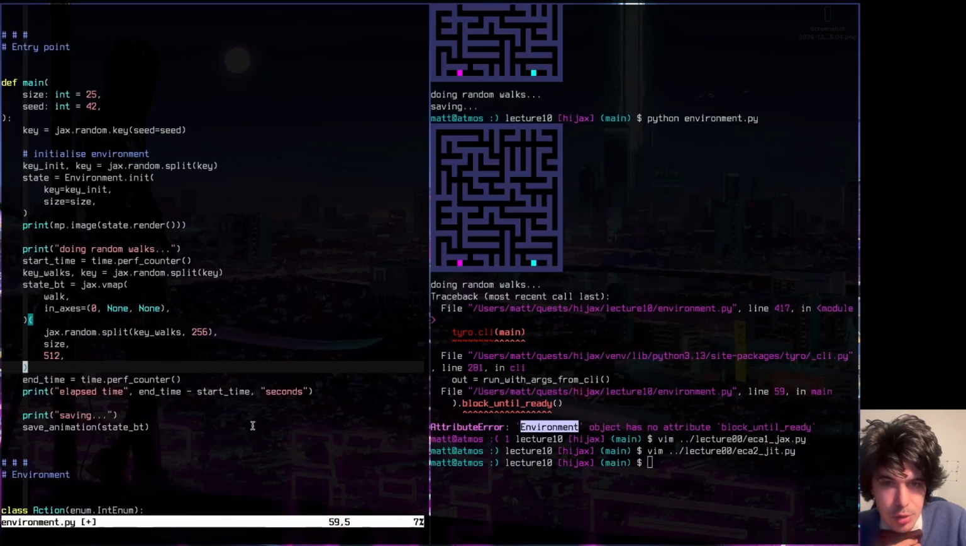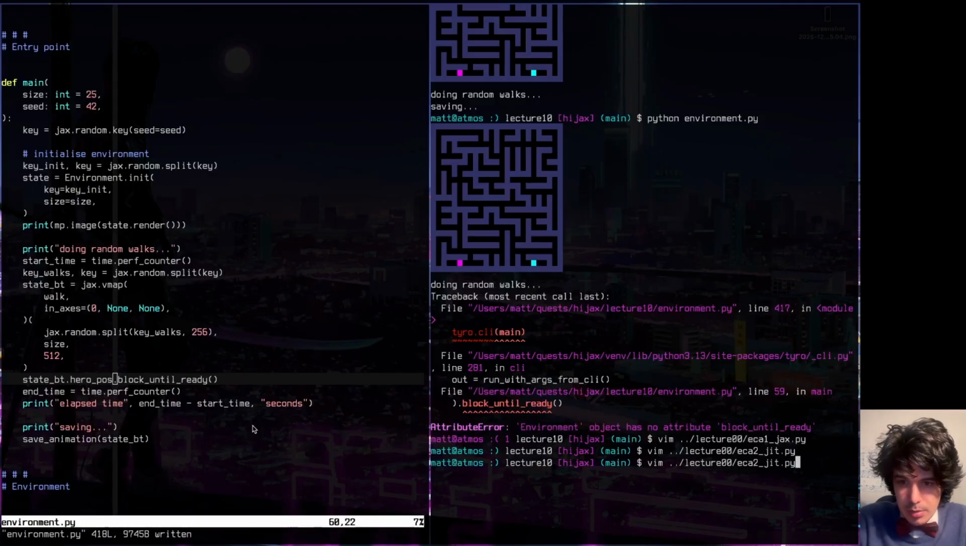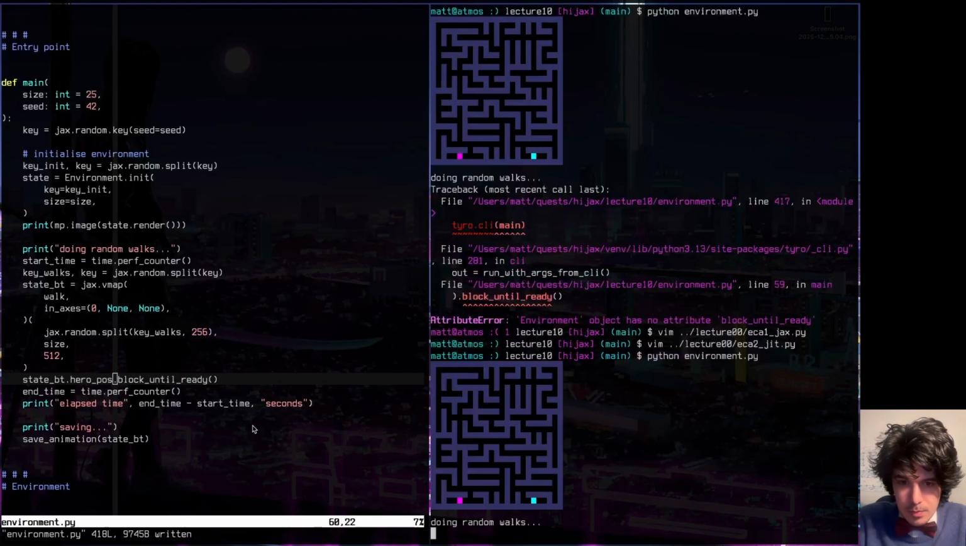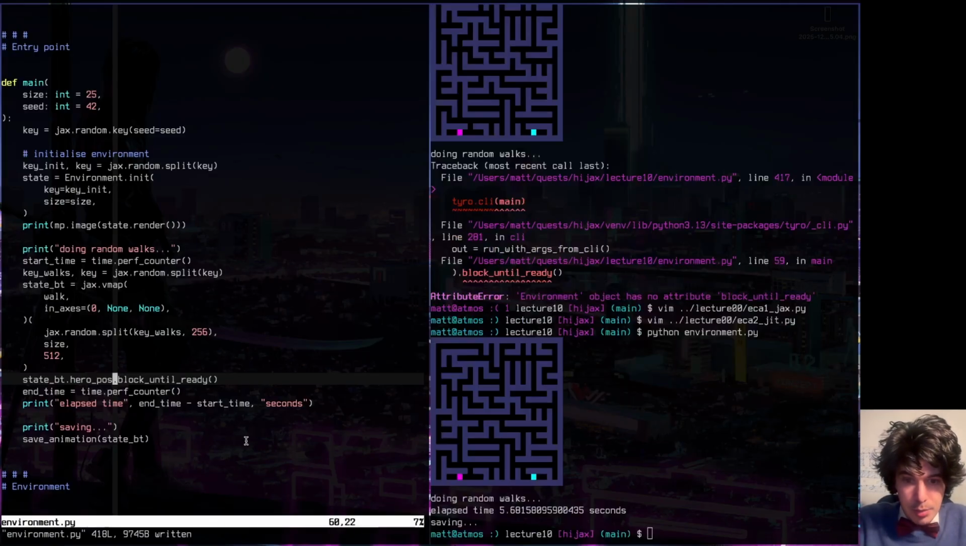I guess if I block until ready on one of the arrays inside the pytree, that will probably be enough. So I could take state BT and then look at the hero pos, which is one of the things that's changing so often, and block that until ready, and see if that does the trick. Okay, so now this random walk looks like it's taking a little bit of time. So I think there was some laziness going on before. This is taking 5.68 seconds, and then saving is much faster than before. So I think block until ready was actually an important step.